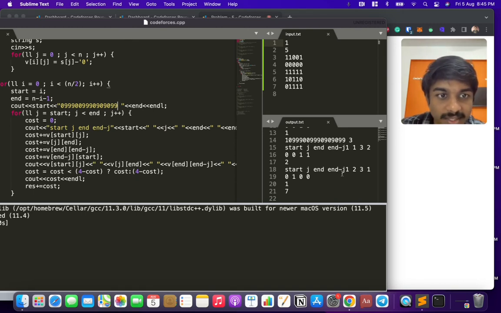Start is 1, end is 3, and this is 3. Start is 1, end is 3, J is 1, okay. End minus J is 2, correct. Start and J, is it like 1 and 1? It should be 1, 1, correct, 0. Then next comes J and end: 1, 3, 0, 1, 1, 1, 2, 3.